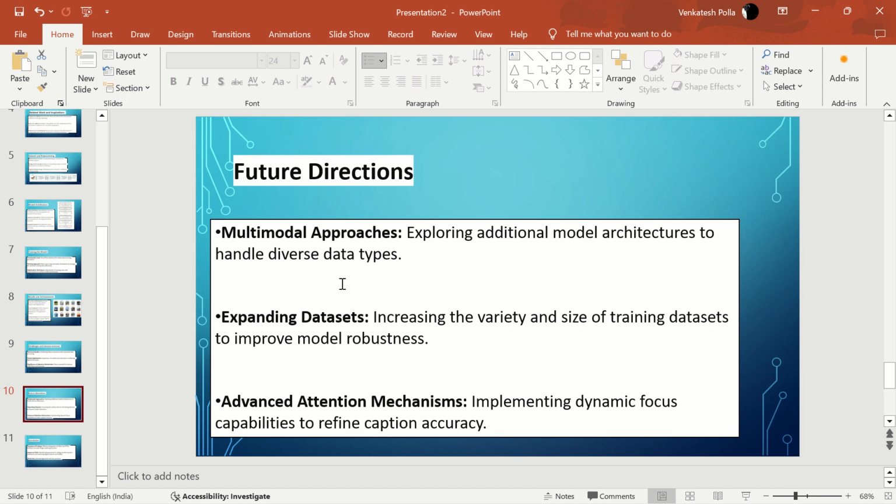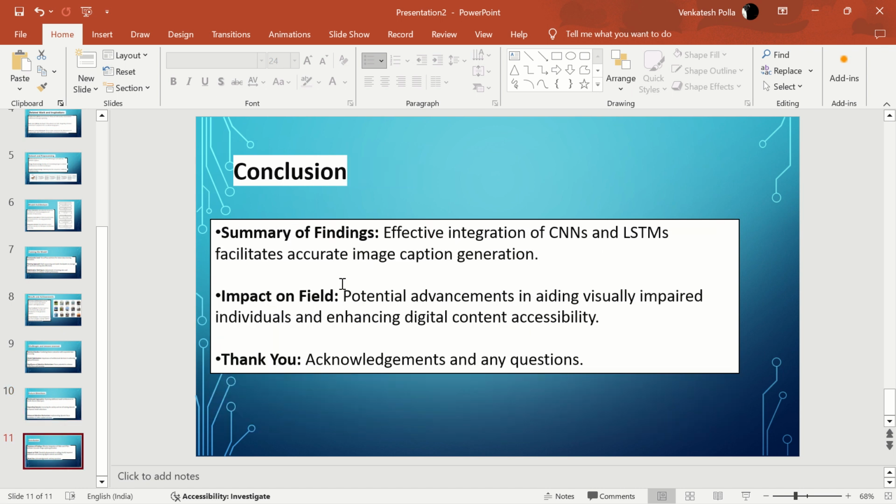Implementing dynamic focus and advanced attention mechanisms to refine caption accuracy. By implementing dynamic focus capabilities, if we give it an image, we can improve those things, and we can generate better captions than how it is going now. So that is it.